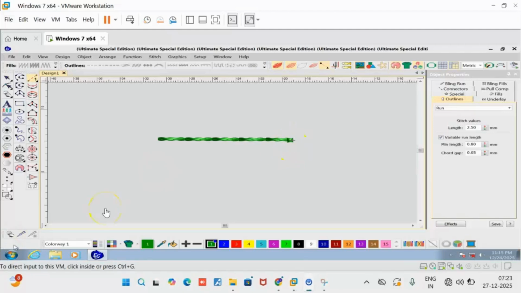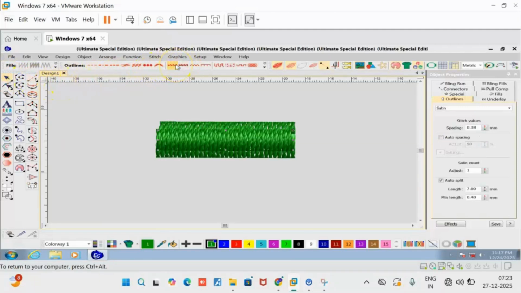Now I select the select tool and I click on the satin stitch object. You can see the object is selected properly. Only after selecting the object we can change width and density.